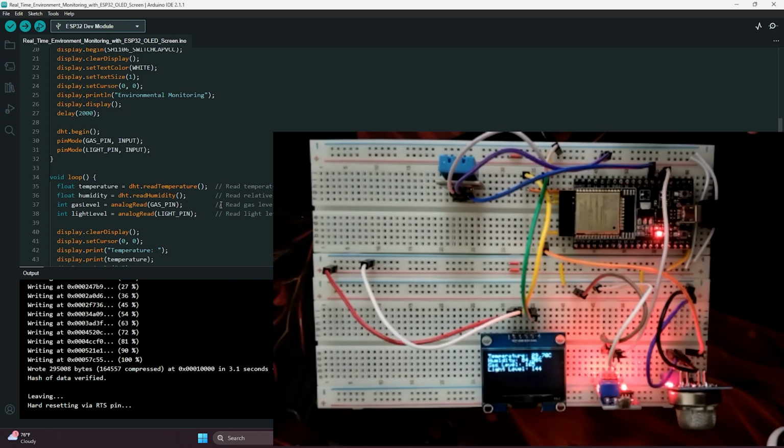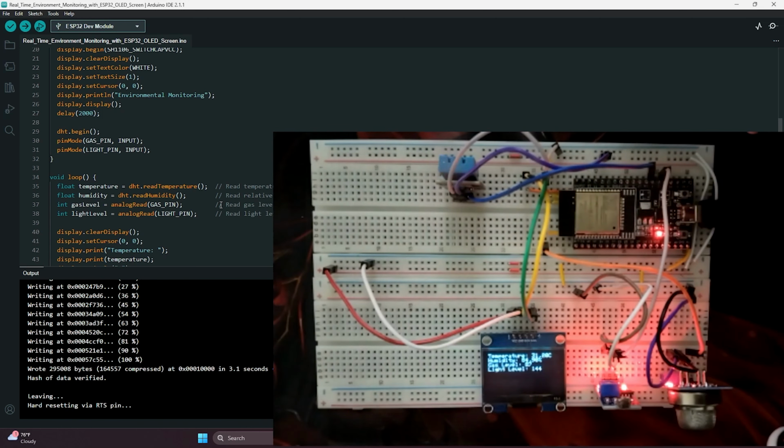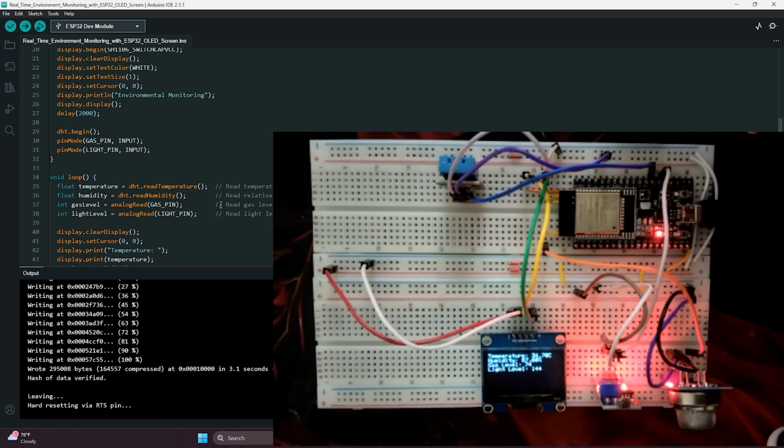Now let's check the DHT11 sensor. As you can see, the temperature rose and also one of my wires got burned because I was very close. Okay, so you can see it go to 38 degrees Celsius.